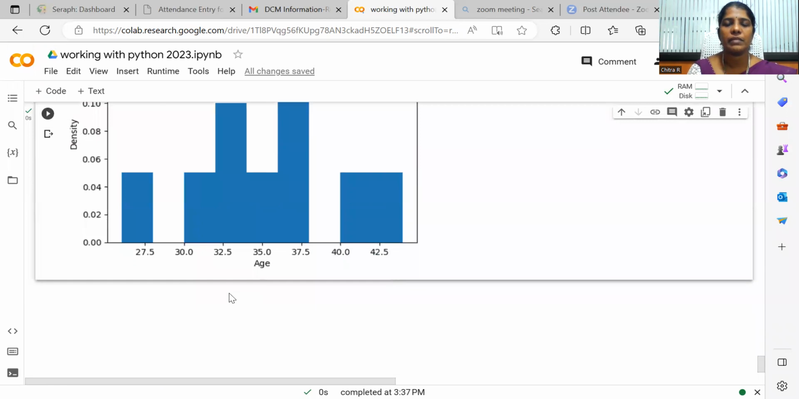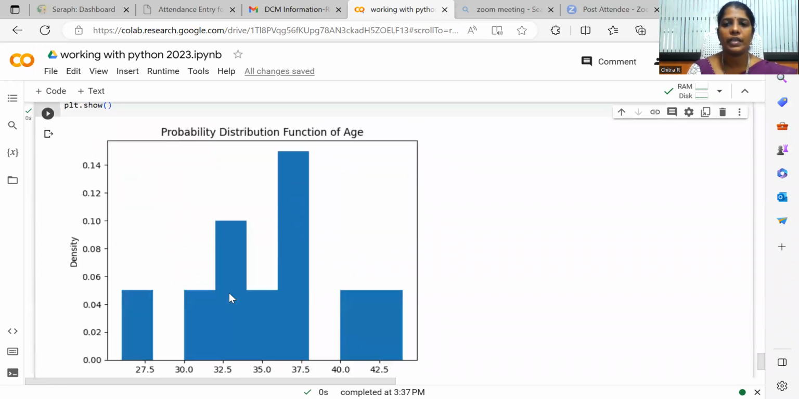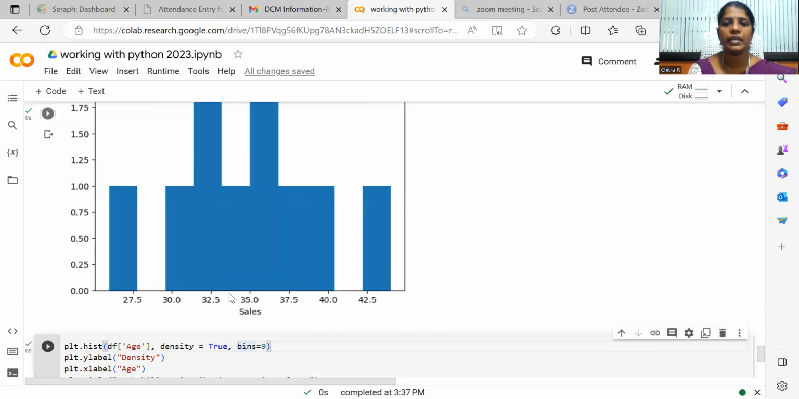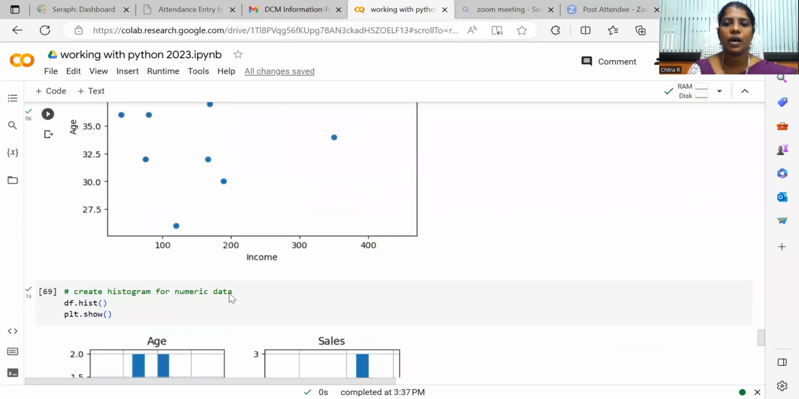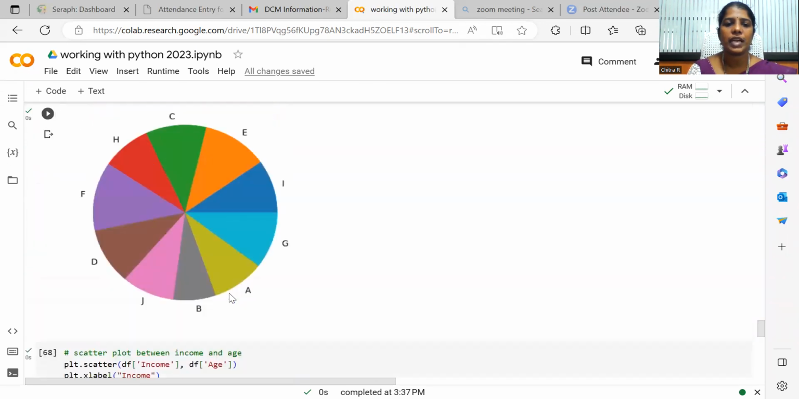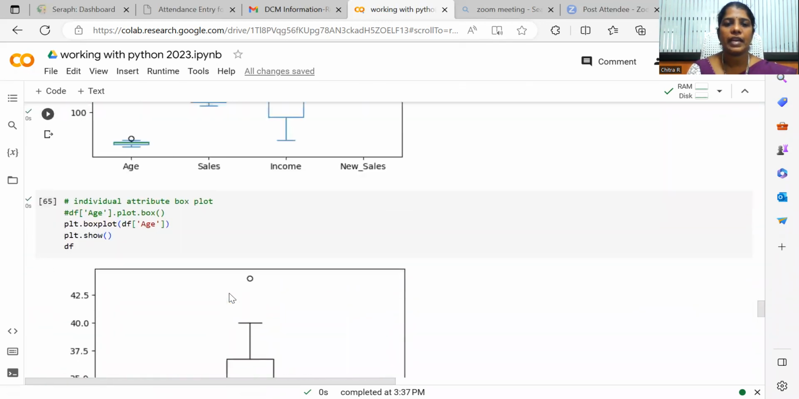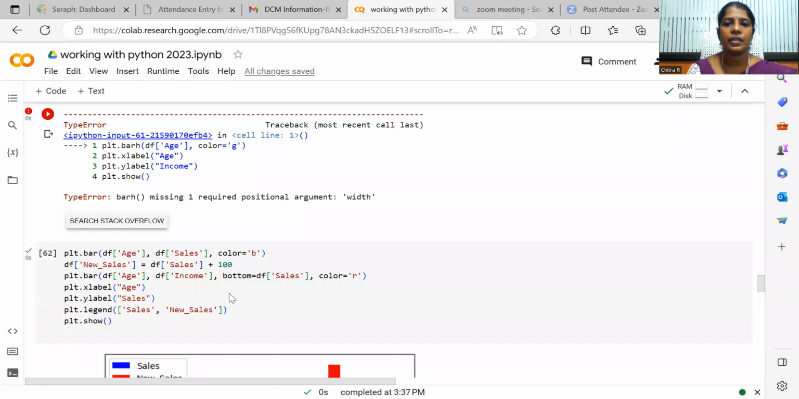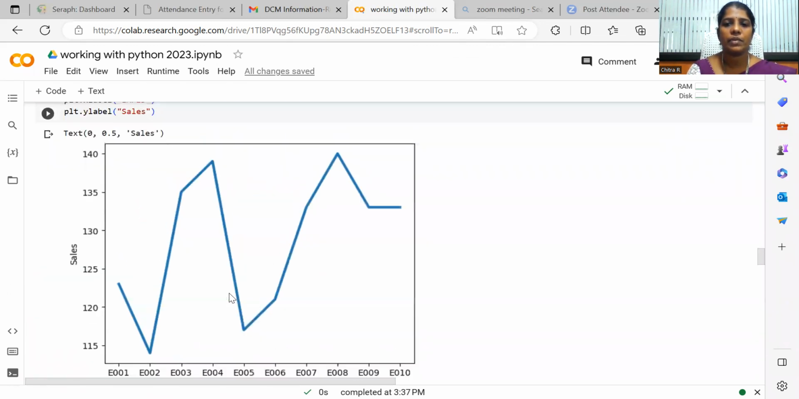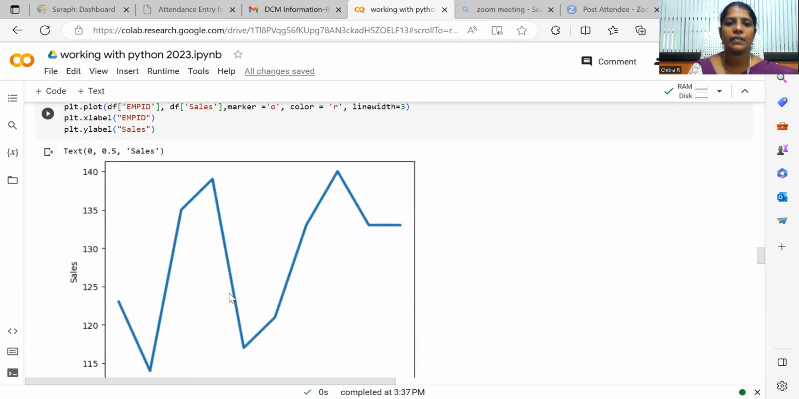So these are the various types of basic plots available in data science applications: histogram, line plot, bar chart, box plot, scatter plot, pie chart, stacked bar chart. These are some of the charts and plots available in this data science application. Thank you.